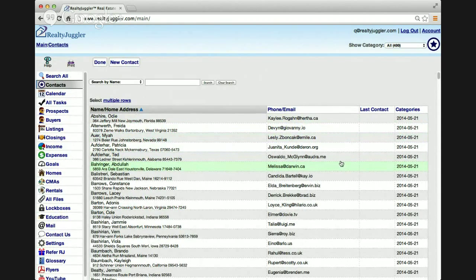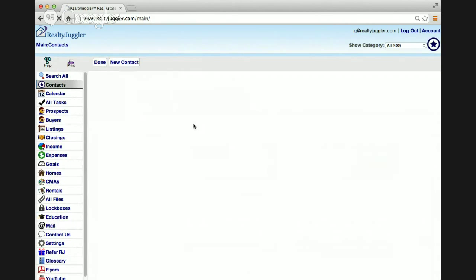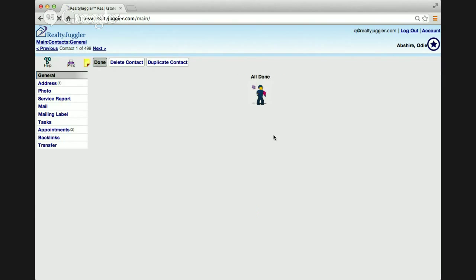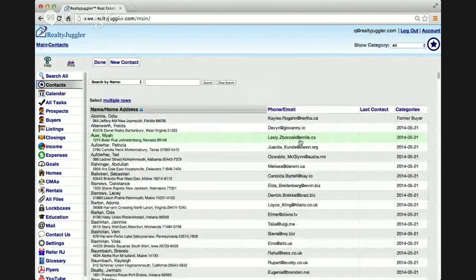Just like in the prospects database, I could click into a particular record and add or remove the categories simply by highlighting and deleting, or picking one from a list, or typing in a new one. Since they're on my former buyers list, I'm just going to put that in there. And as you can see, I got rid of the import date that I had in there before. So when I click done, you can see that this guy has that category.